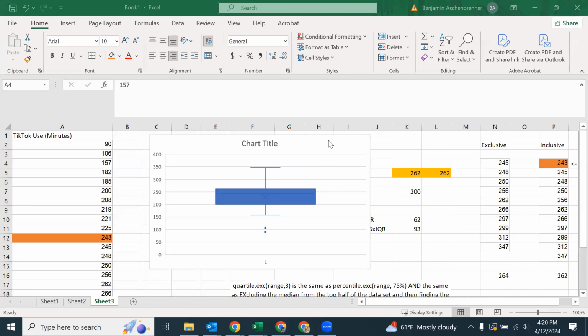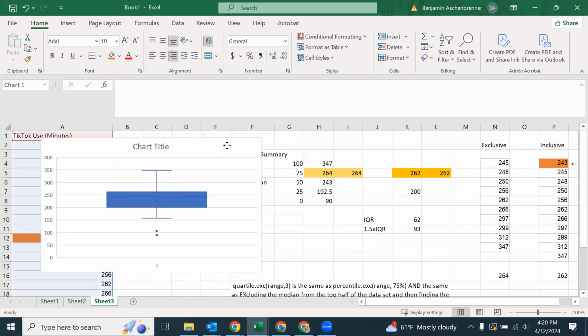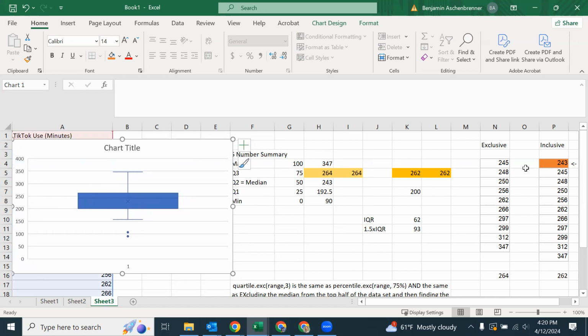But anyways, I wanted to take some time and show you how to use Excel to make a box and whisker plot, break down the difference between inclusive and exclusive, percentiles and quartiles, and give you a chance of understanding something in a video that you can stop and rewind.